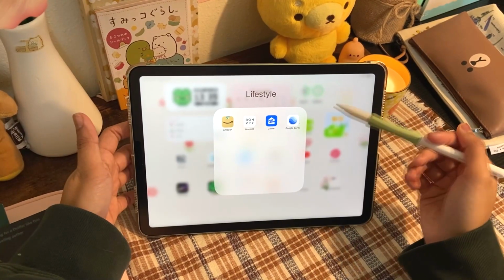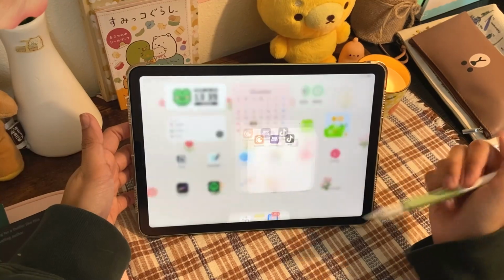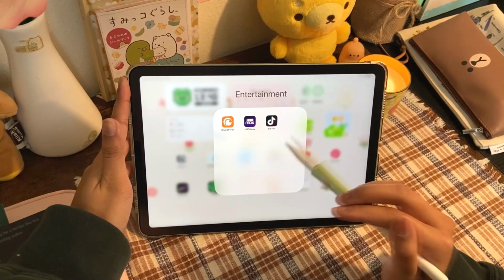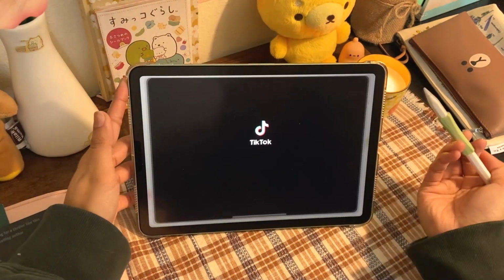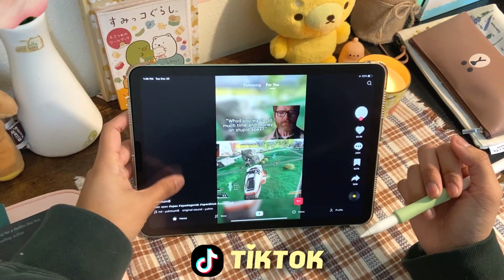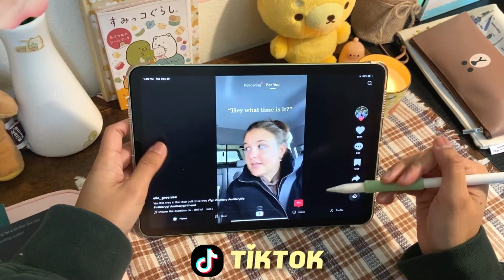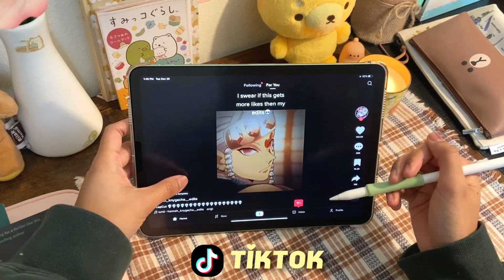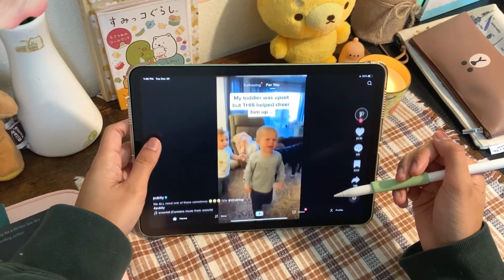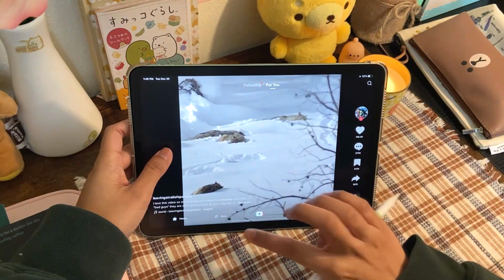And then the other apps are just a little bit more personal, so I won't get into that too much. Lastly, I have the entertainment section where I have HBO Max, TikTok, and Crunchyroll. I like TikTok a lot and I scroll through TikTok a lot every day, so I often spend way too much time on there.